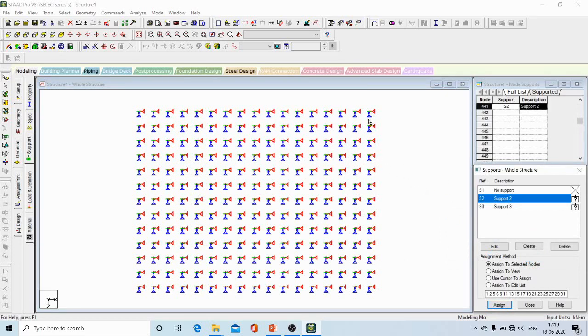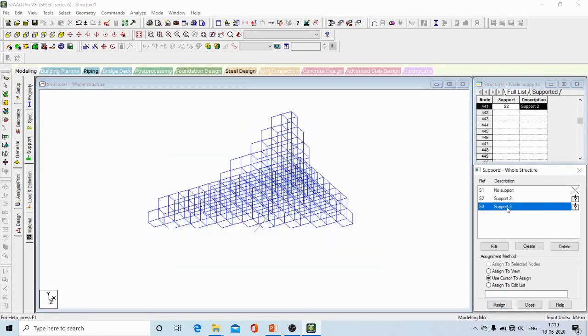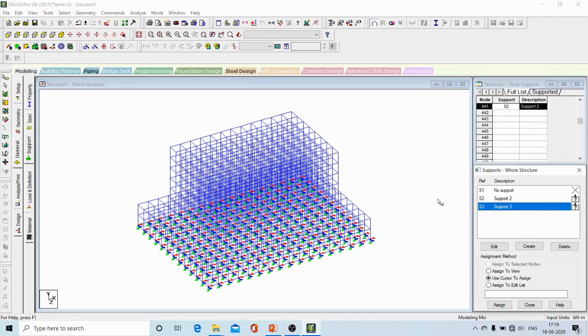Now you'll see the whole structure. Support 3, which contains the rotational stiffness, needs to be assigned at the point which lies exactly below the combined CG of the machine and foundation. In the present case, the shape of the foundation is a rectangle, and the machine also lies at the center of the foundation. Hence, the combined CG of machine and foundation will lie exactly at the center.